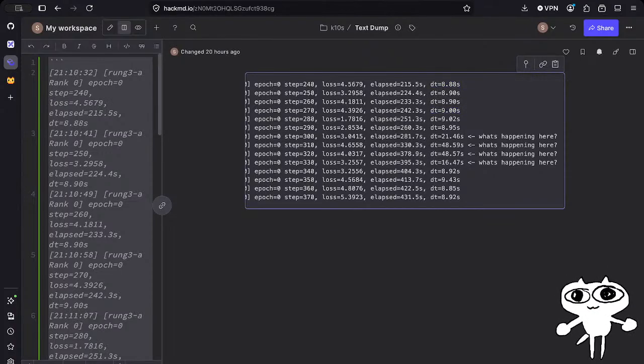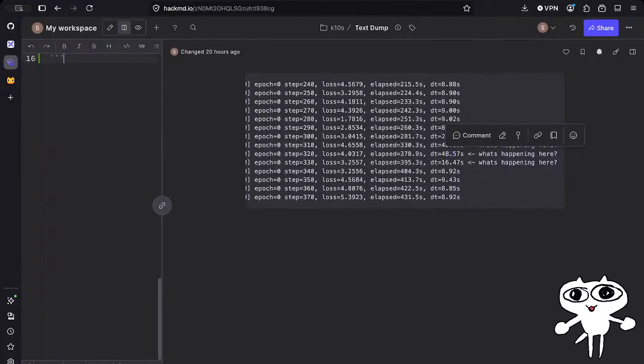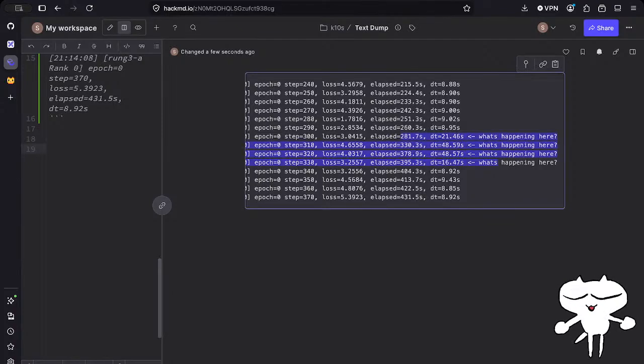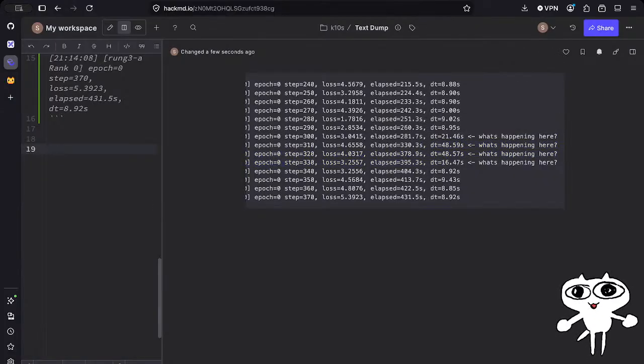And then you see that most steps are 8.9 to 9 seconds, but then there are these four steps that took a surprisingly long amount of time, like 21 seconds, 48 seconds, and so on. So this is a pretty small GPT-2 train job. It's weird that most steps take a pretty deterministic, tiny amount of dt, but these few steps had an inflated step time. And why is that bad?